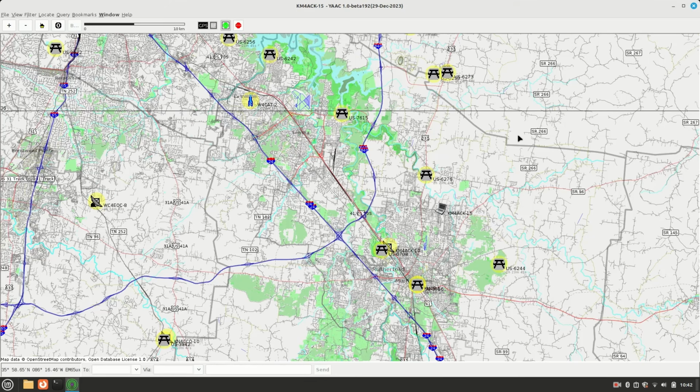So one of the things I've been working on over the last couple of weeks is importing more offline data into YAAC. YAAC is already a fabulous application that's very capable with offline maps. Even if you're not interested in APRS, I suggest you take a look at YAAC just for the offline mapping capability, if nothing else. So as you can see on my screen now, I've got all kinds of objects that are mapped out for me.